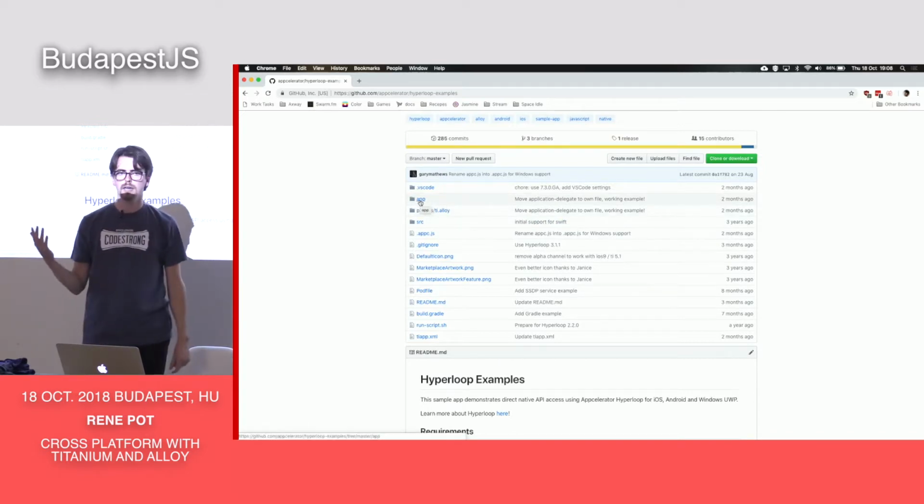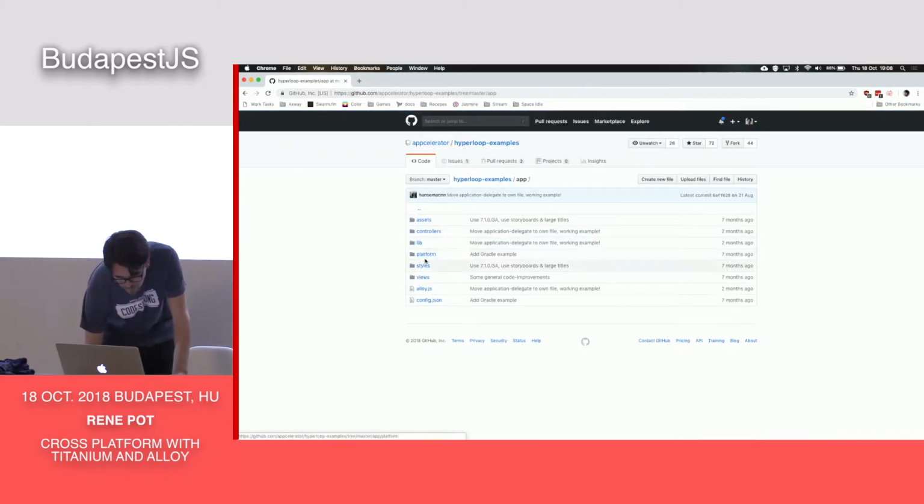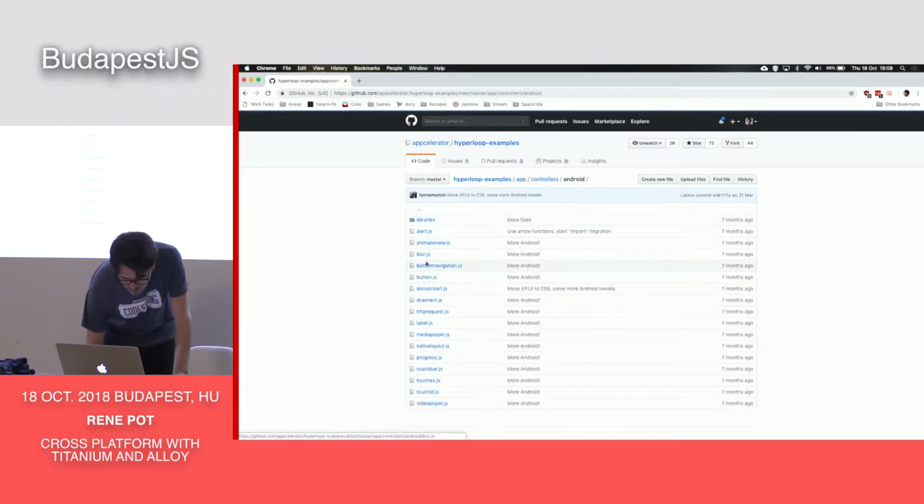Who here has done native development, so iOS or Android? All right, no one. Good. So let me go to an example here. I'm going to an Android example.